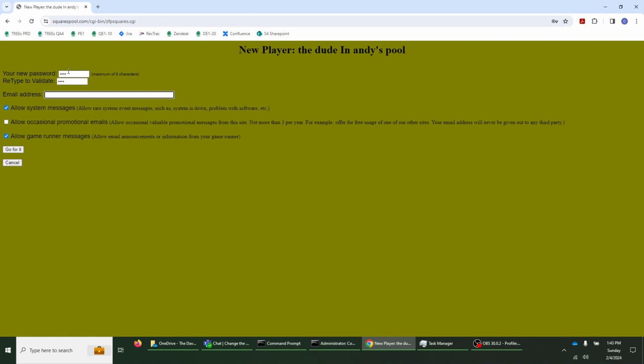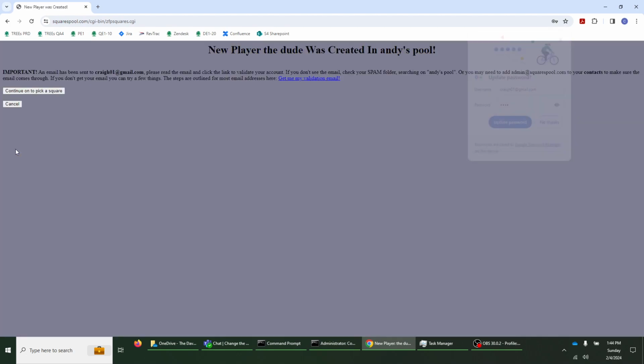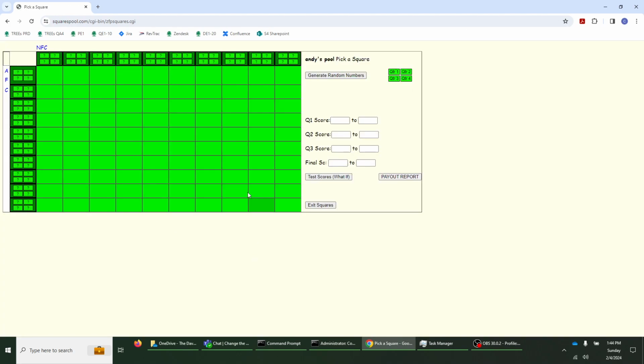And we told them they have to enter their email address. And they have the same thing here where you could allow messages from different reasons. So you do that, and then now I can go pick a square. Notice here you've got 4 numbers on the top and the left. So here I can pick a square. I could pick more than one. Maybe I want to do 3. Now I've got to send Andy $30.